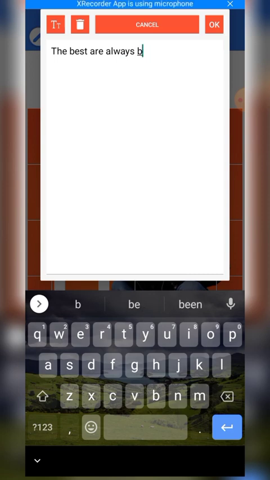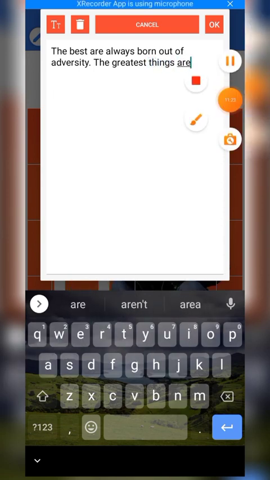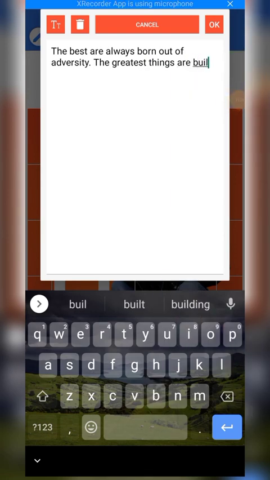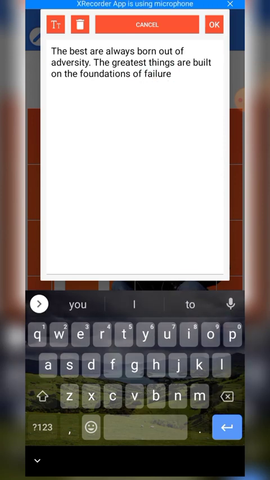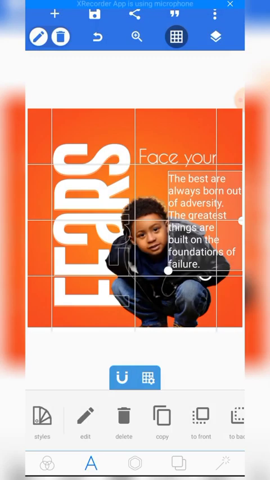The best are always born out of adversities. Full stop. Then the greatest things. Great things are built on the foundations of failure. Full stop. So I'll click on OK.